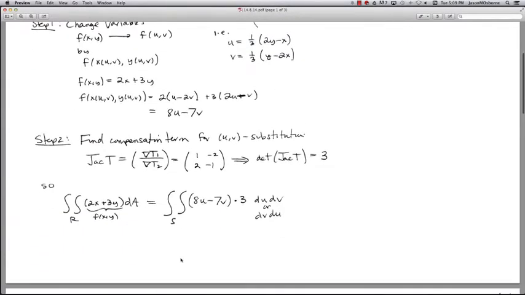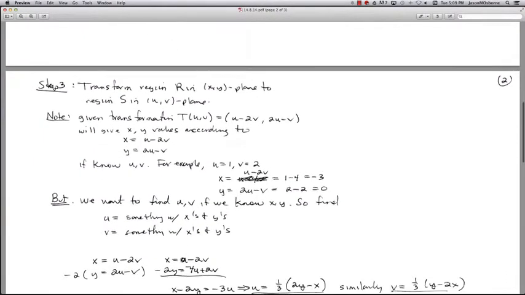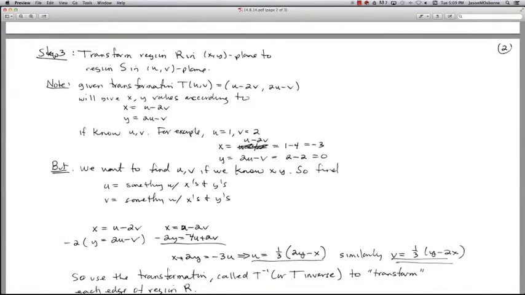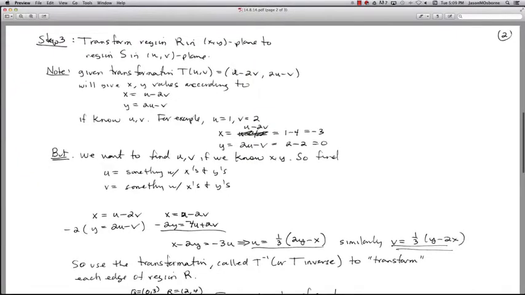The hard part of these problems is to actually figure out what the transformed region in the UV plane looks like, and that's step 3, and this is where the majority of your time will go. Note that they gave you this transformation, and in this transformation, if you pick a UV value, you can find the x and y value. For example, if you pick u equal to 1 and v equal to 2, you plug those into your xy equations, and you get x is equal to -3 and y is equal to 0.